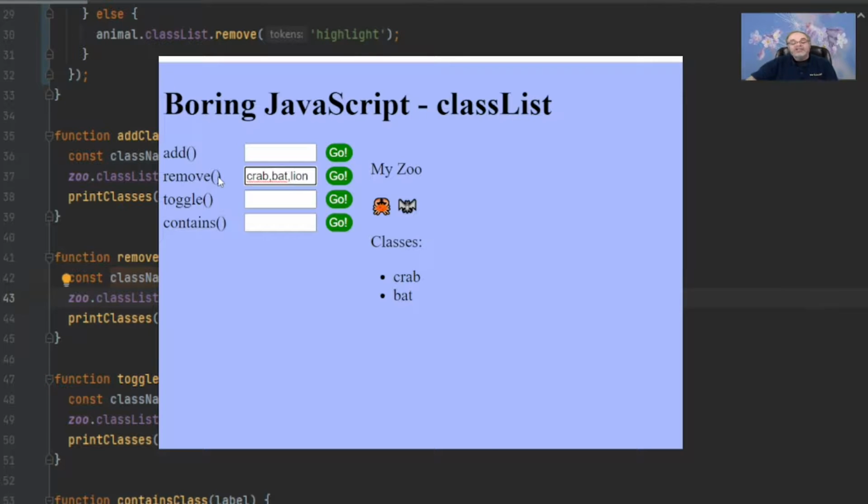Now, of course, lion is not there, so, what will happen? Well, nothing's going to happen. It's just going to pretty much ignore lion. Yep, now there's absolutely nothing left inside the zoo. All the animals have escaped. And that's what remove does. Real simple, just takes those classes out of the class list.